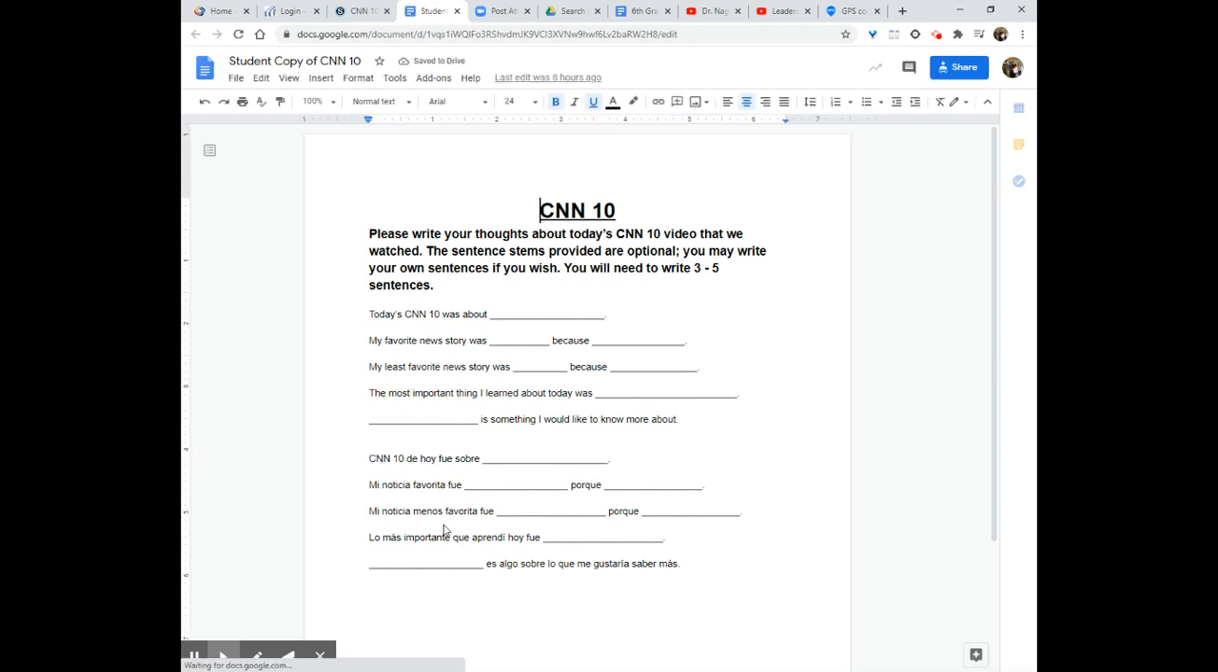The Spanish sentence stems are the exact same as the English sentence stems. They're just there if you want to use them. If you would prefer to make your own sentences, you absolutely can.